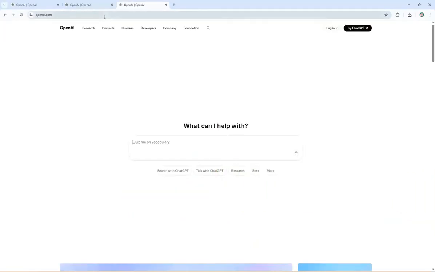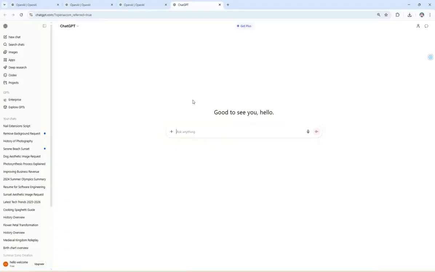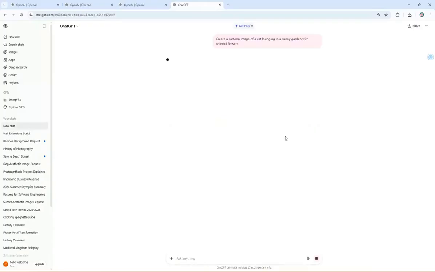First, open your web browser and head over to the OpenAI website. Once there, you need to log into your OpenAI account. If you don't have one, just click on Sign Up and follow the prompts to create your account. After you're logged in, navigate to the ChatGPT section on the site. You'll see a text input area where you can interact with ChatGPT.